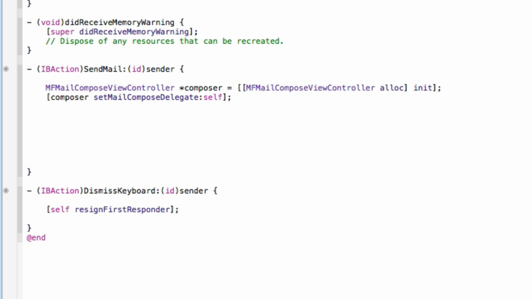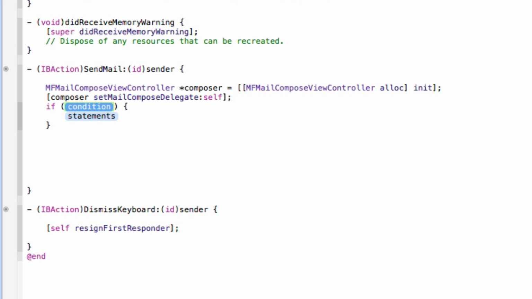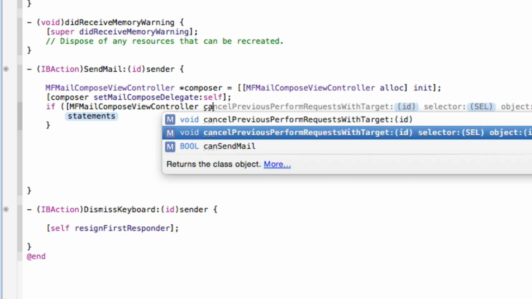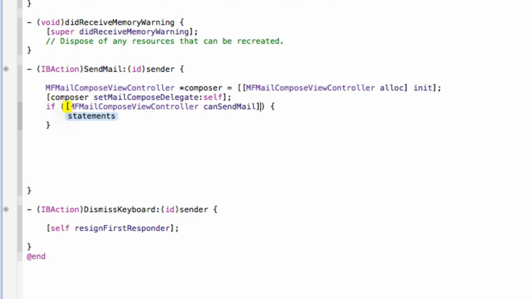Okay, now we've allocated it and got that set up ready, we now need to configure if we have the ability to send email. Now, why would we do this is because not always we can send mail. Maybe your user doesn't have their email account linked up to their device, or maybe they're doing something that restricts them from sending mail as a general thing. So what we need to do is simply type out if, in the conditions here, we need to add our bracket here. MFMailComposeViewController space canSendMail, and then a bracket there.